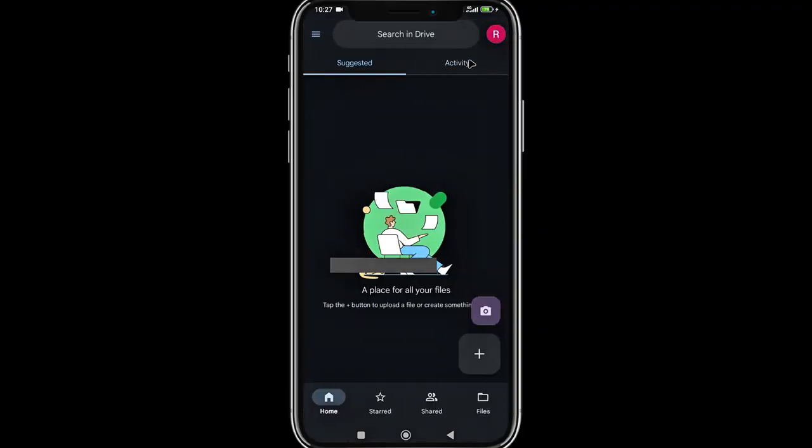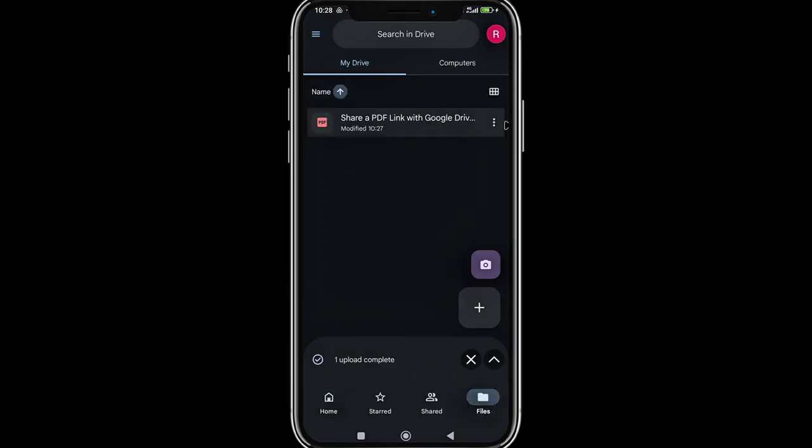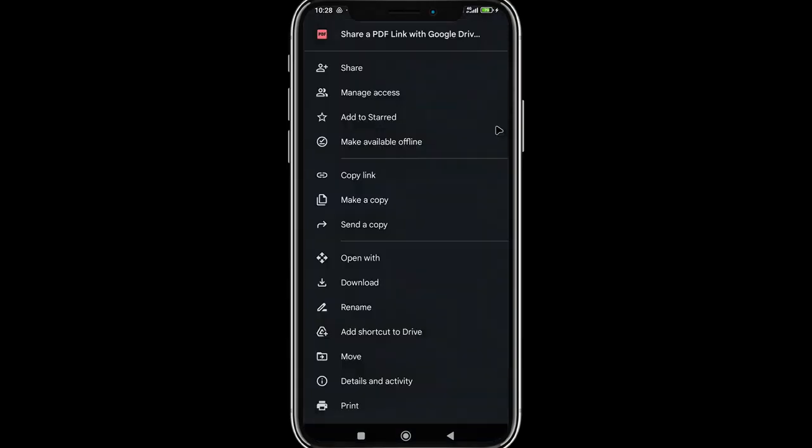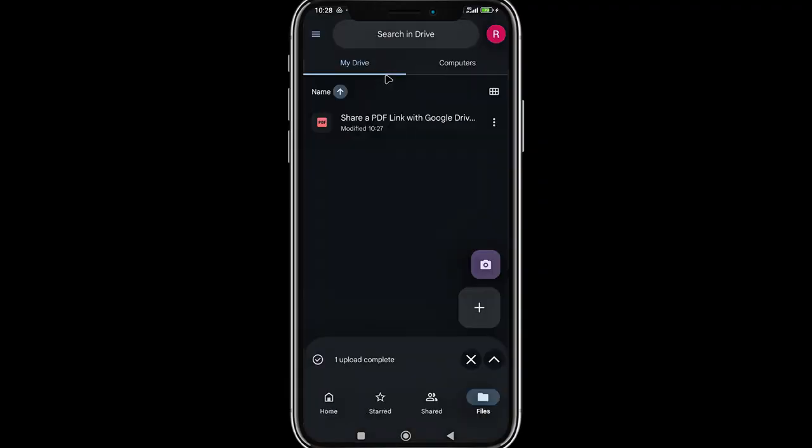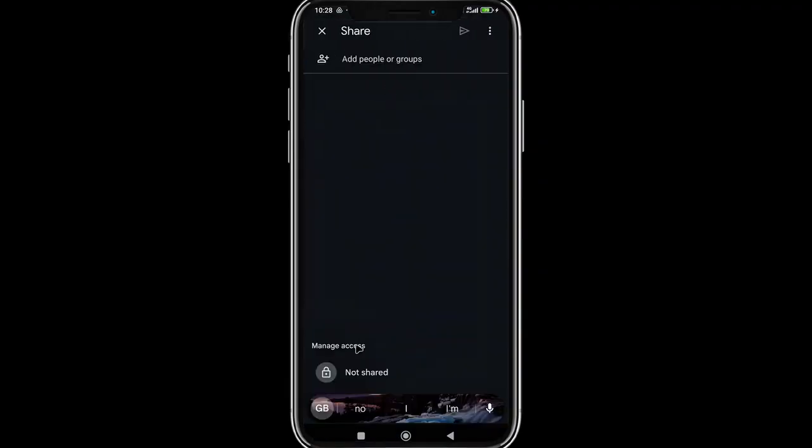Once the PDF is uploaded, find it in your Google Drive. You will usually see it under Files. Tap the three dots next to the PDF file name. In the menu that appears, tap Share. This opens the sharing options.